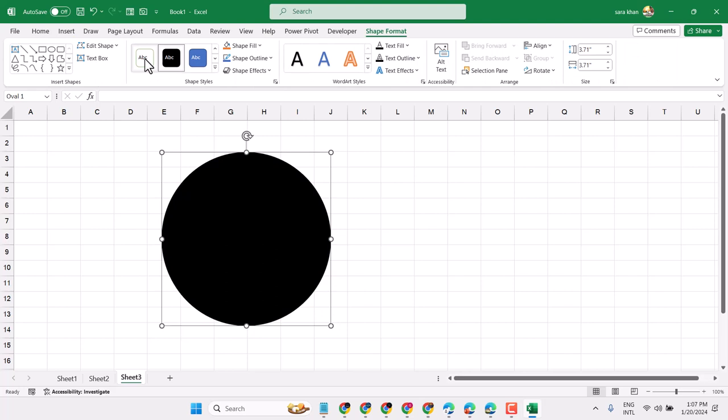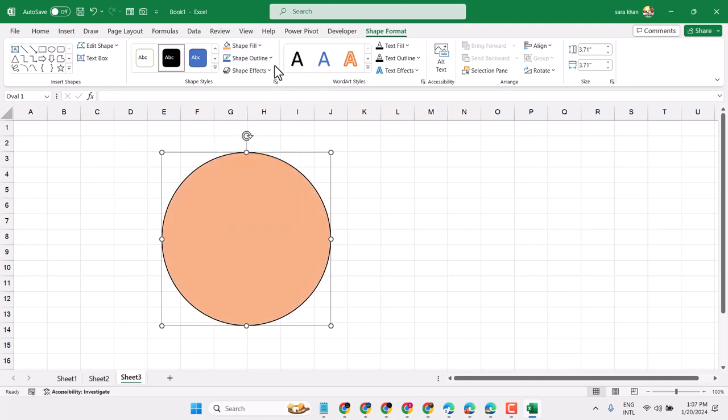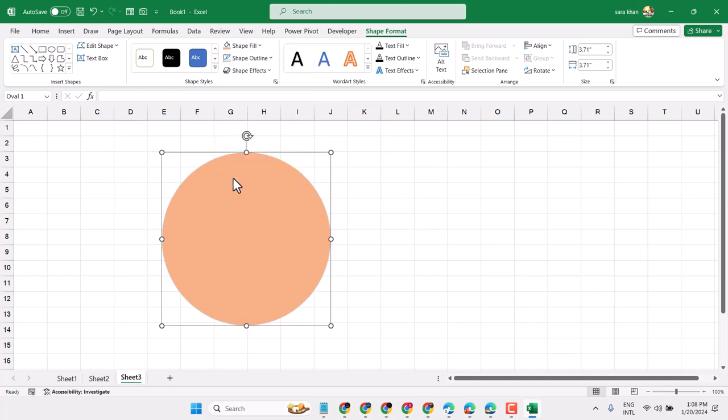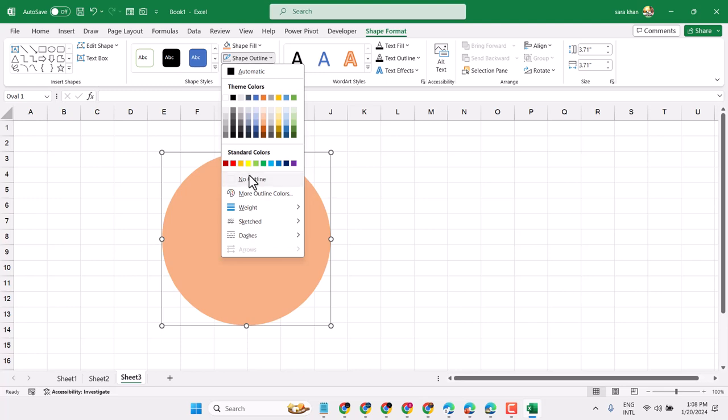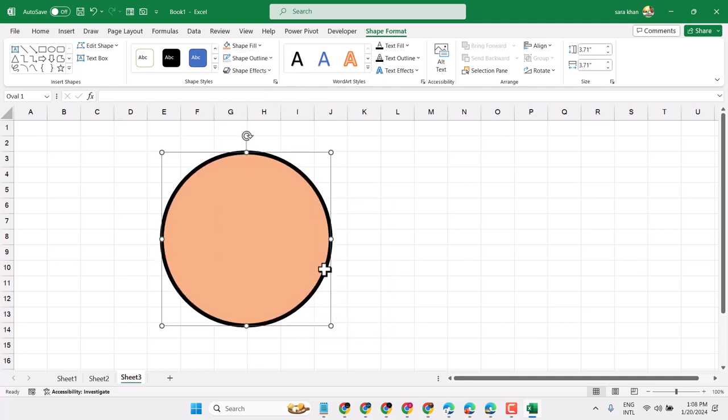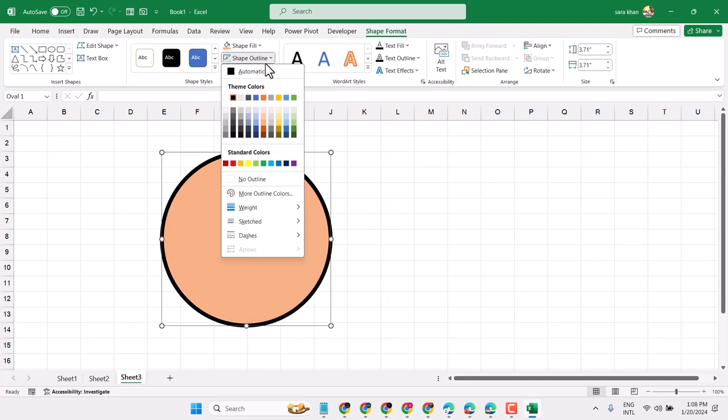Up here you can make changes. You can change the color. You can add or remove the outline. And if you have the outline, select your outline color.